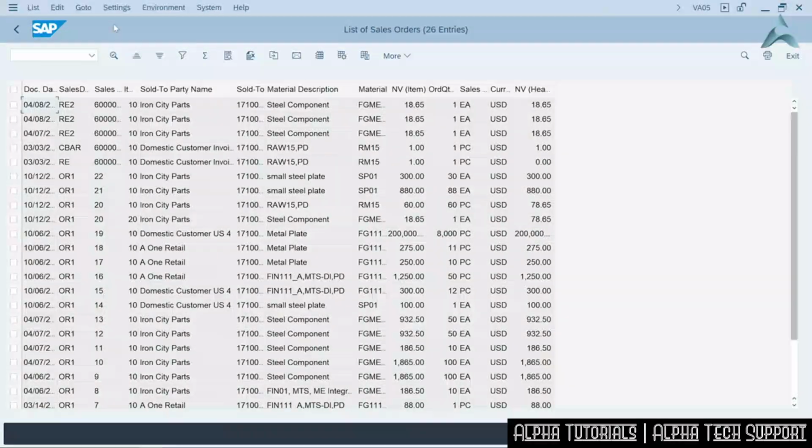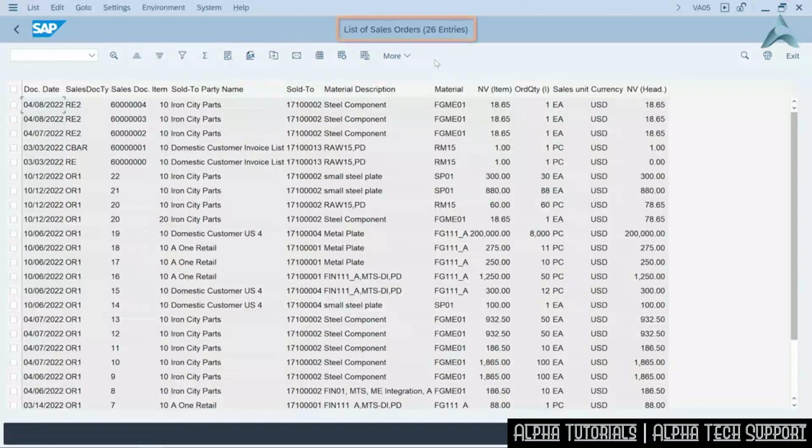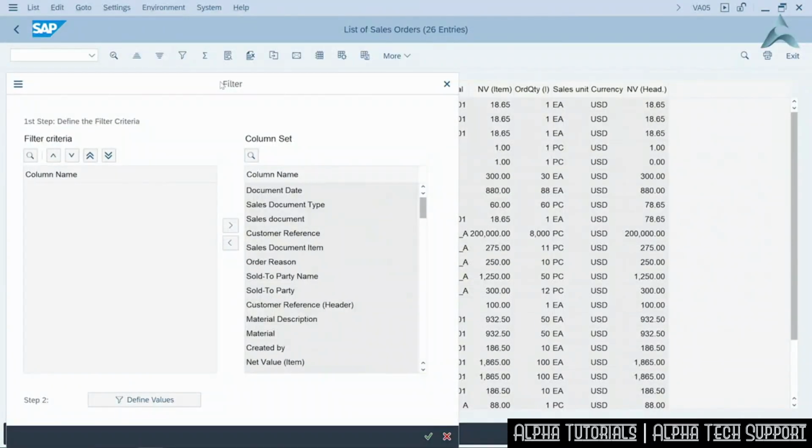To make our report easier to read, we'll go to Settings, Columns, Optimize With. We see our report has returned 26 entries. Now we're ready to filter. We'll click the Set Filter button. We can filter this report from as many columns as we like. Filtering is a two-step process. First, we have to decide what we want to filter by.